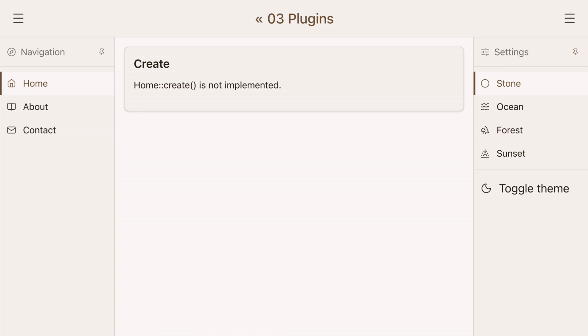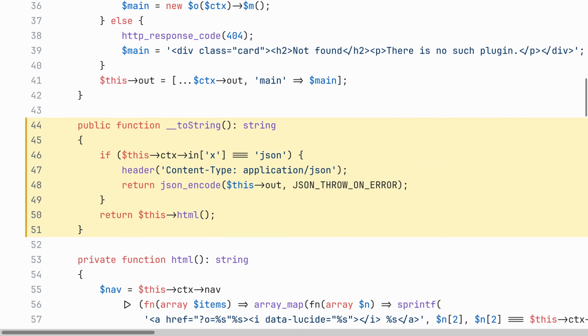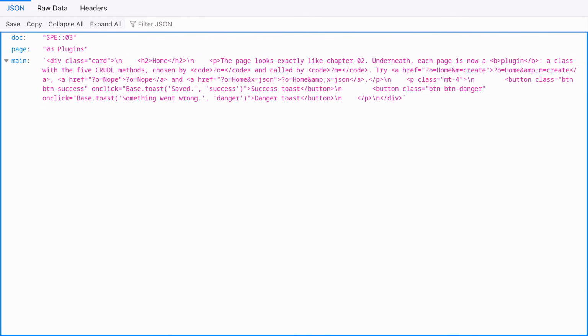Ask for a plugin that does not exist, and the dispatcher returns a genuine 404 rather than a broken page. The same request can answer in 2 formats. Ask for JSON, and the very same data comes back as JSON instead of an HTML document. So every page in the application is also an API endpoint, for free, with no extra code to write.